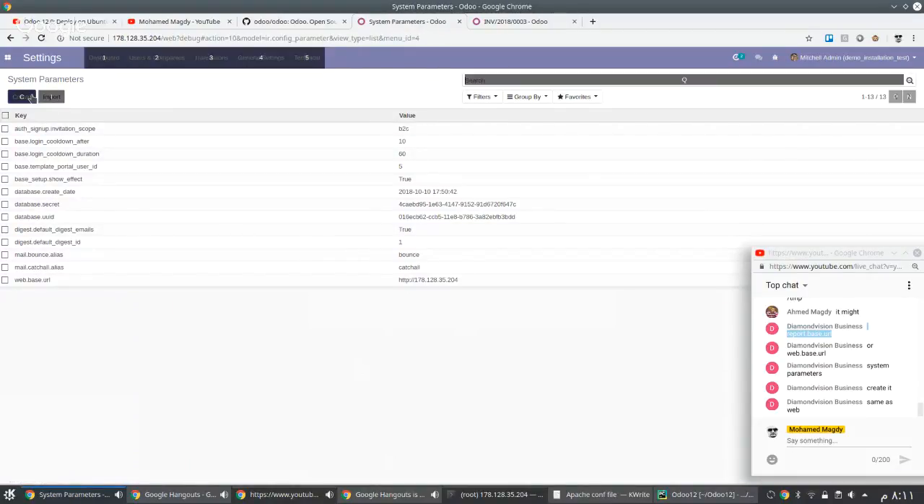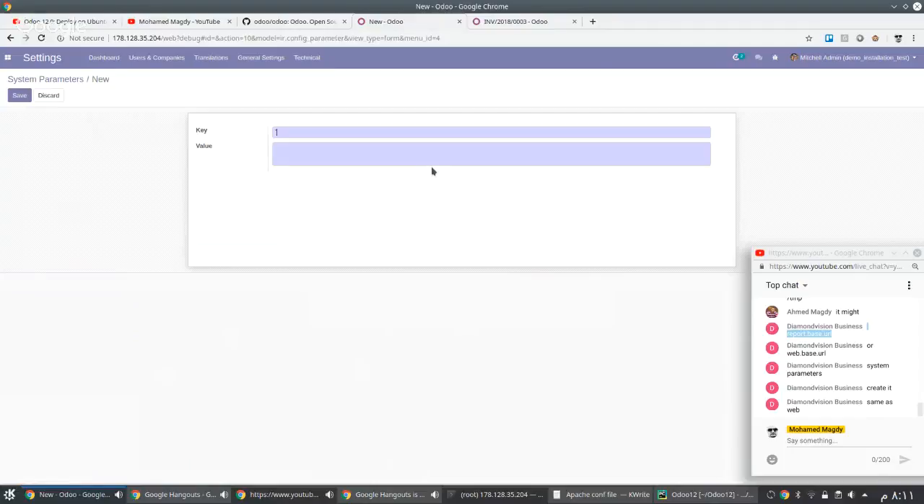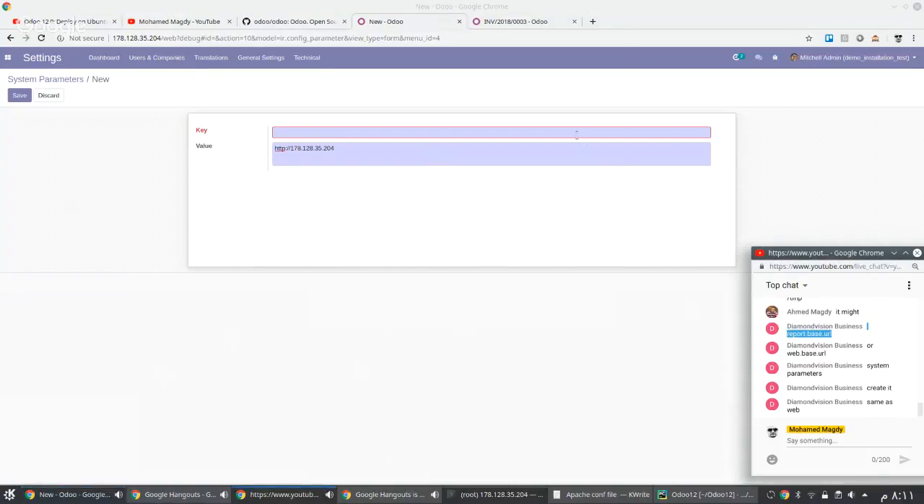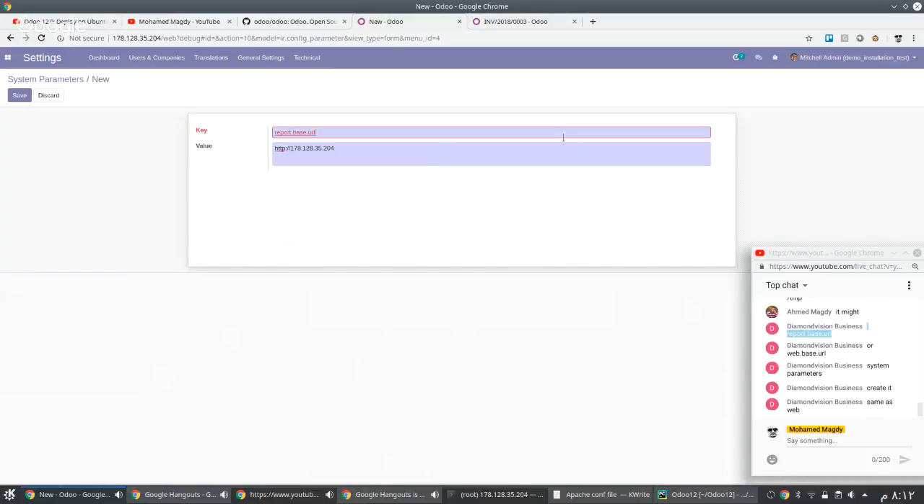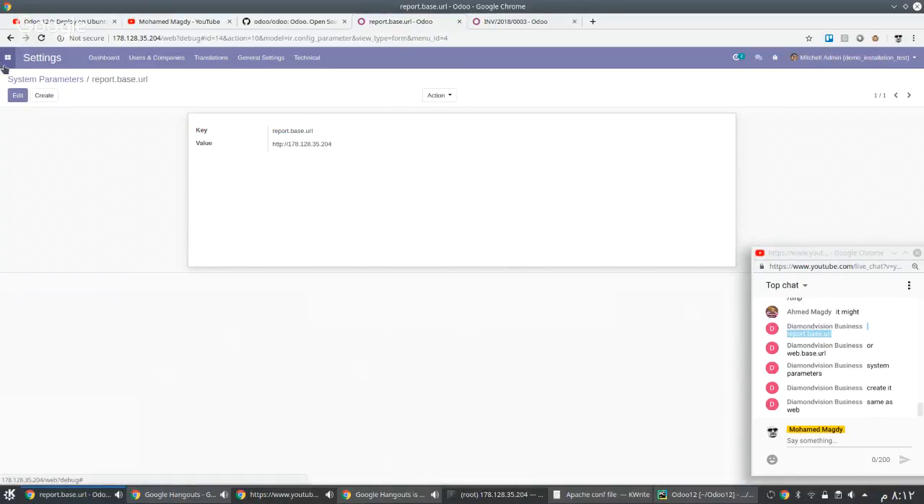By the way, I would use shortcuts by clicking Alt C for creation. This is one of the really amazing features added to Odoo 12. Okay, we have report base URL configured. Okay, guys, wish me luck.